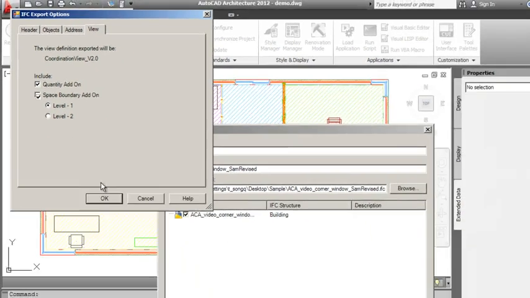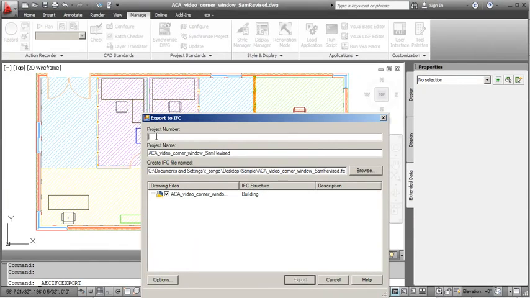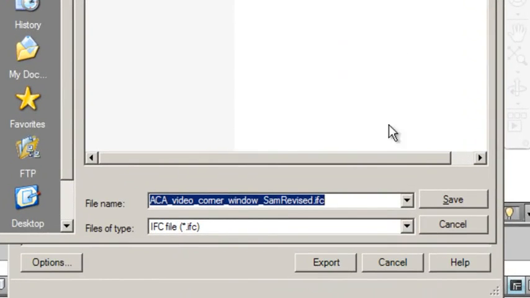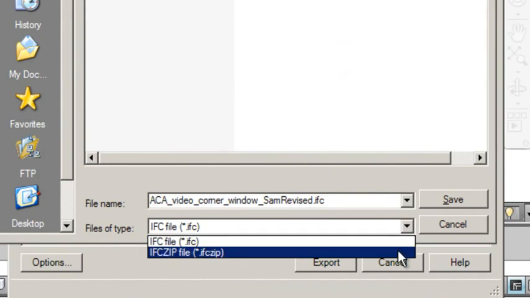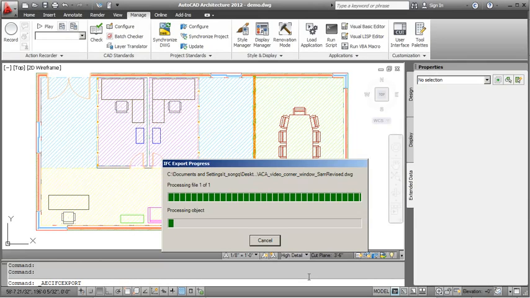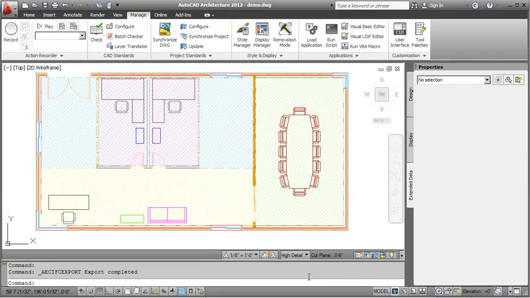Click OK. I'll enter the project number and zip this file. I'll click Browse, and from Files of Type drop-down, I'll select IFC zip file start.ifczip. Now I click Export. You can also extract IFC zip file when you are importing.